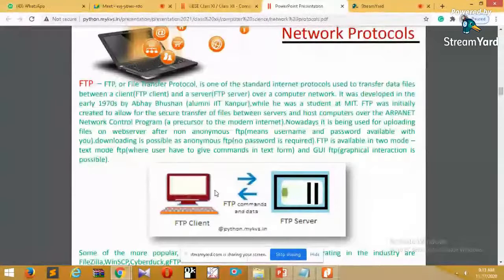It has one server and one client. For example, through a simple messenger service, let me take the example of WhatsApp. In WhatsApp, you are sending a file to another person or your friend. In that case, you are the FTP server, and the one who is receiving is the FTP client. In this way, server and client mode work. It is used to transfer files between an FTP client and a server over a computer network.